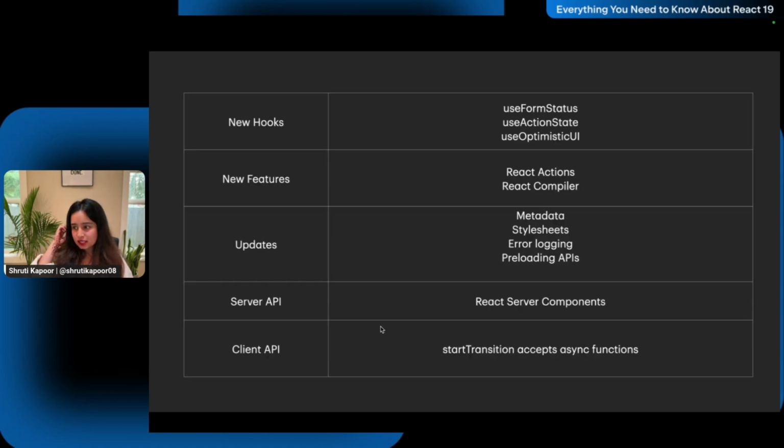There are a few updates that I didn't get a chance to talk about, so I'm going to pause on this for one second in case anybody wants to take a screenshot. These are all of the updates of React 19. So I'll pause here for one second.